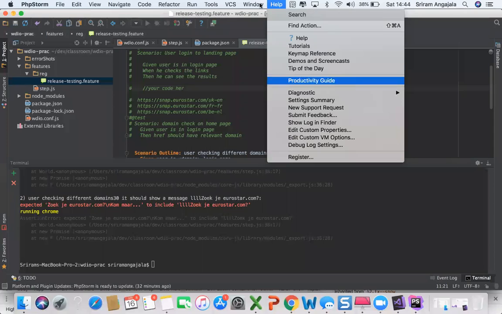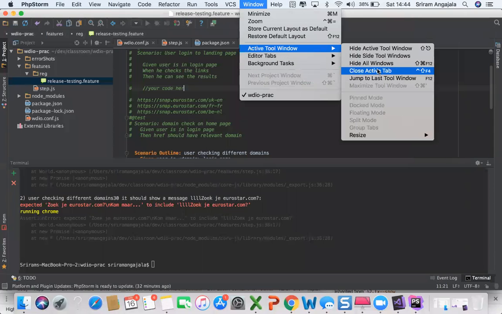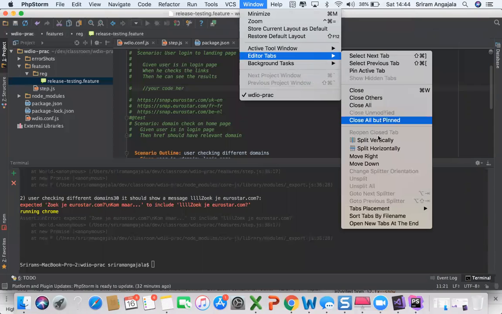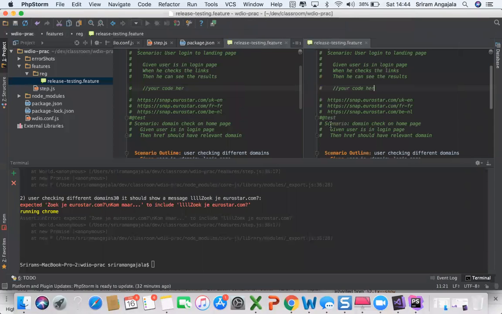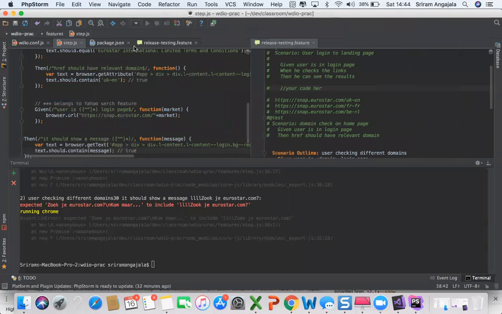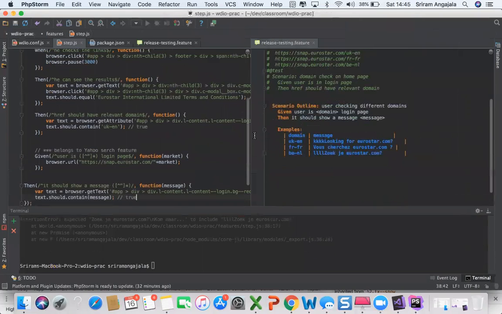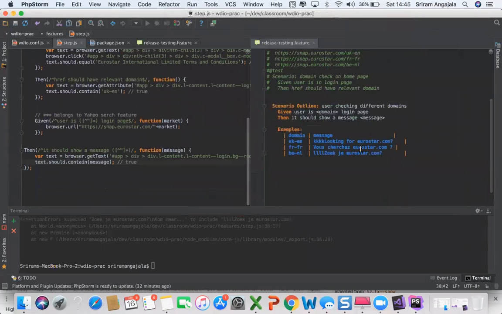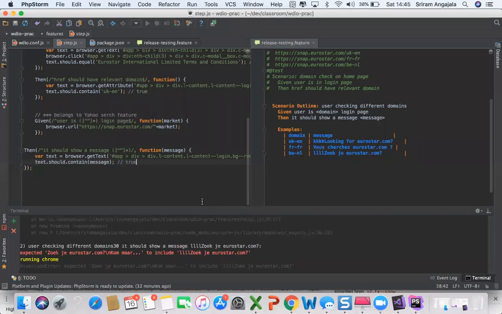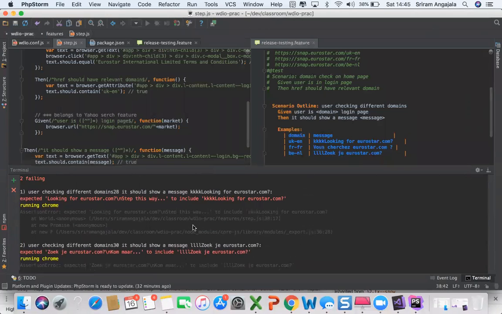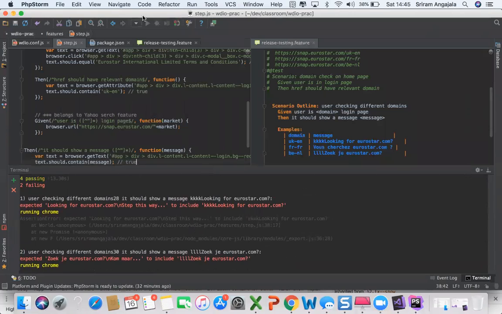Window, active window, hide all, editor tab, split vertically, yes. So now this is your step. Guys, I'm giving you a couple of minutes. Just have a look at the way the step definitions are implemented here. I'll put myself on mute. Have a look, and then you can see the result also. These are the 3 files which are important for us. I'll give you maybe 1 minute.